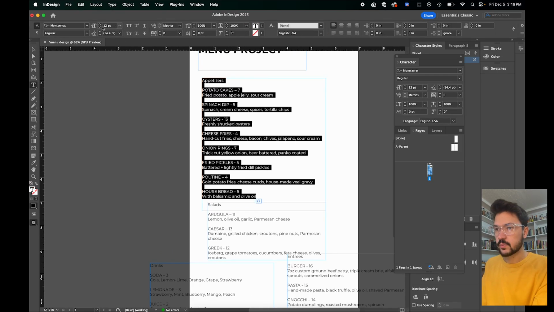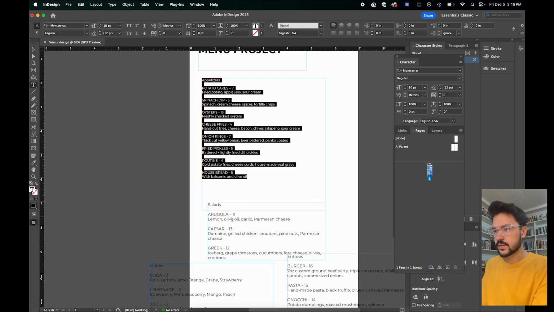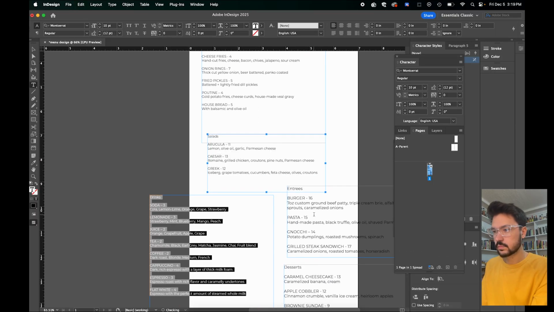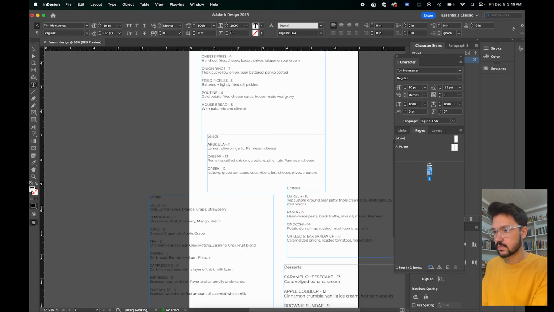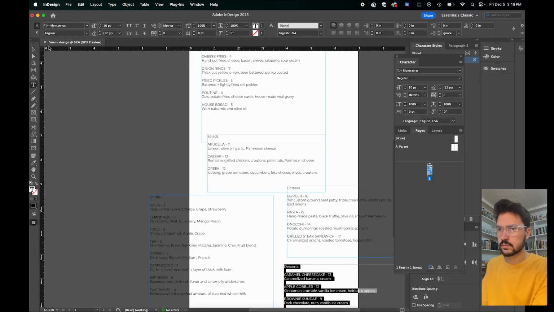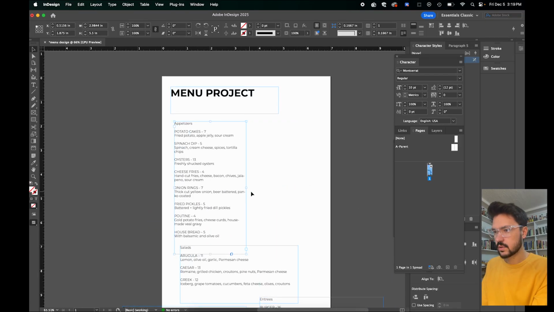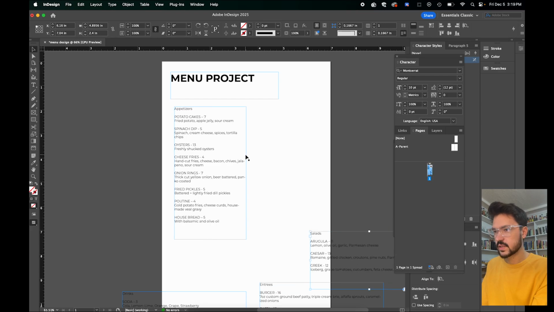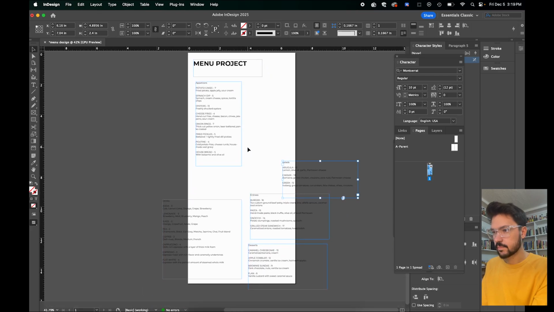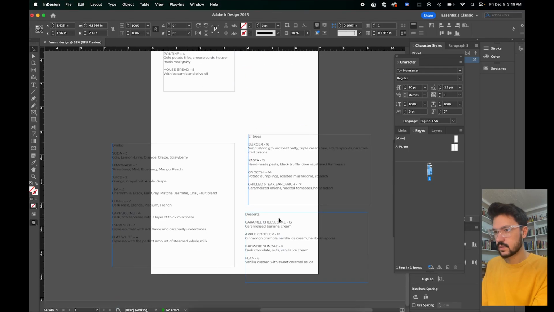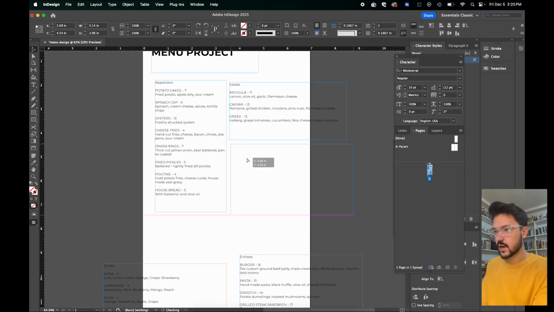What I will start by doing, right now it's at 12-point text size. I'm going to go down to 10 on all of these. That should save us a little space. So the point size is here. And I might even be able to combine some of these columns. I'm thinking appetizers, salads, and entrees could probably be together.